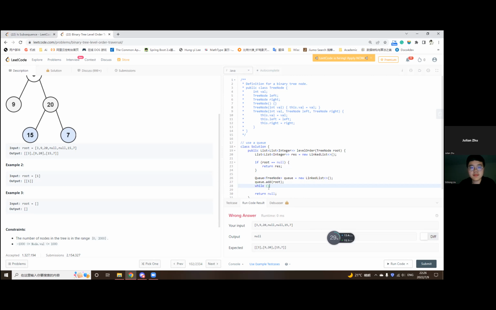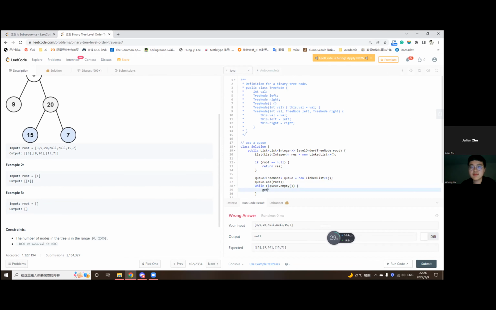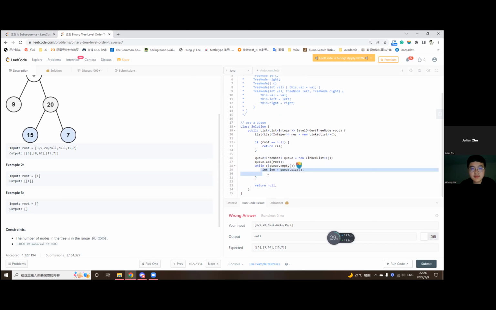So we need the while loop, if the queue is not empty, we need to get the length of it. Oh, it's size. Okay. Now we need to get a level of it. So in order to store the data, we also need the list.